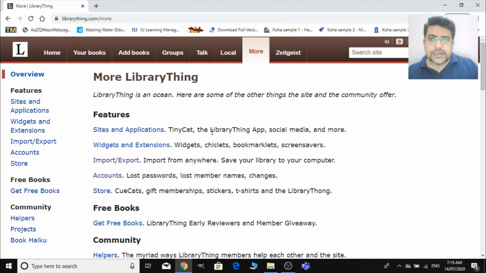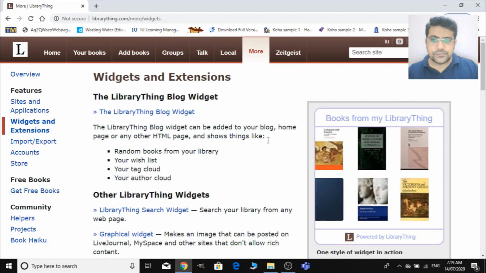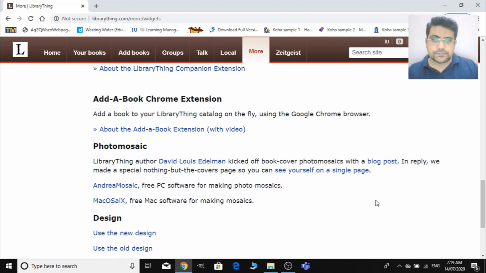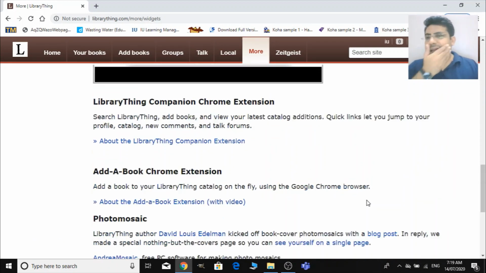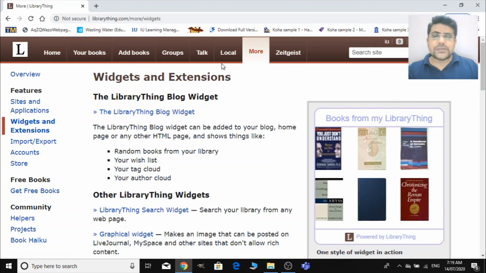This is about TinyCat. We have already discussed TinyCat. I'll show you TinyCat here, and then widgets and extensions. So let's see what they are. The widgets are available, so you can select them. You need to explore this more. It's actually quite an enriched product.